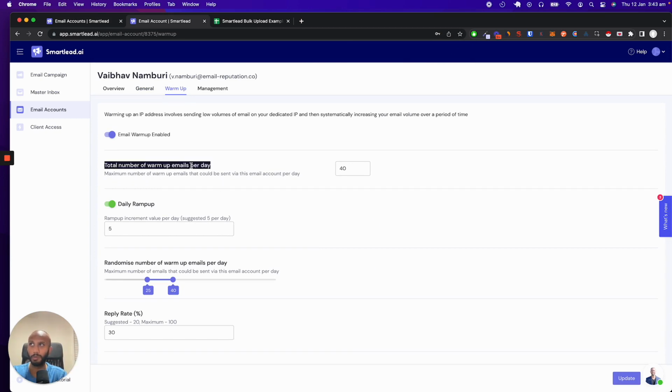The total number of warm-up emails per day decides, obviously, the number of emails that can be sent. Ramp up is important because you don't want to start sending warm-ups with 40 emails straight from the get-go. You want to start with a certain ramp up, and then once the ramp up is done, it randomizes these emails. The randomization is important because then it again brings that human element. No one's sending 40 emails every single day, so that randomization piece again helps the human aspect to it.